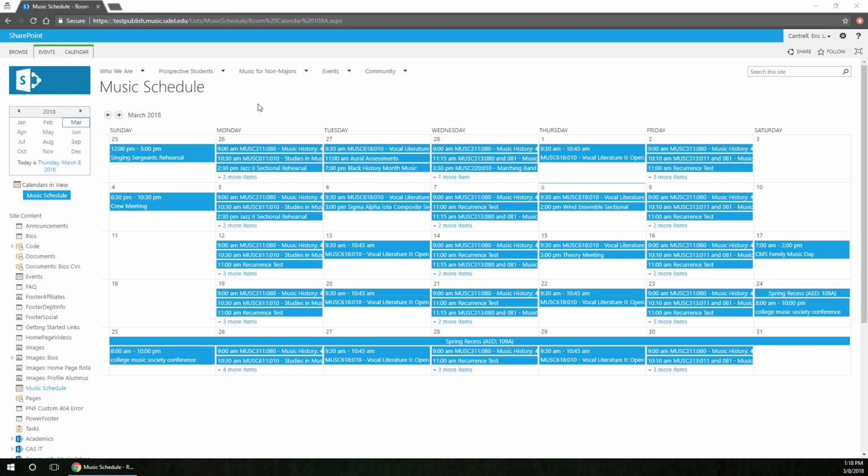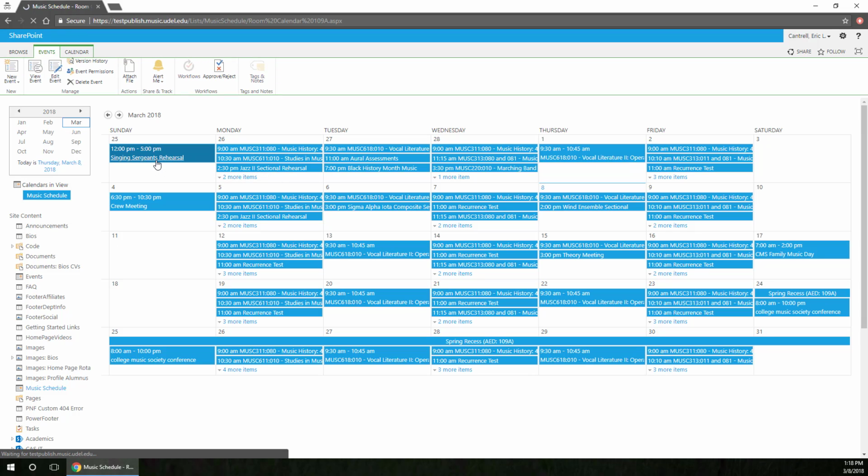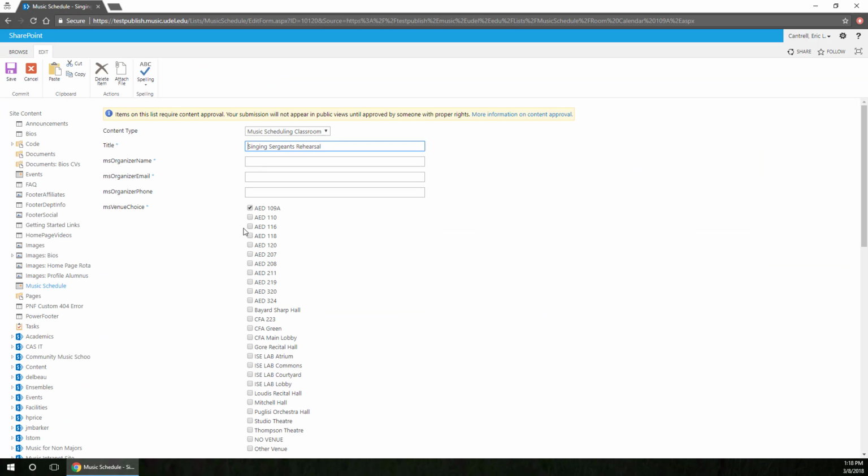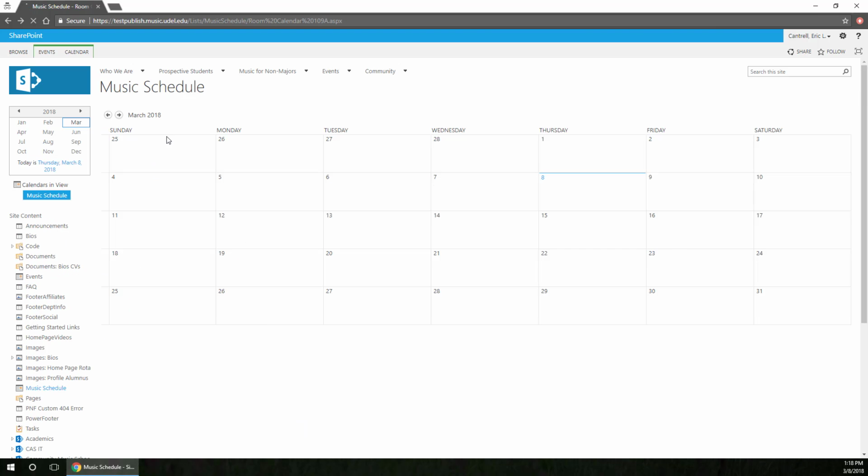All right, so I'm going to show you how you can build your own custom view. So this is a view of room AED 109A. And I know that we've got some other rooms, like let's take a look at an item. So AED 110. So we're going to try and make one from AED 110.